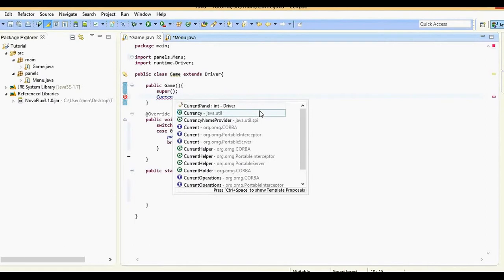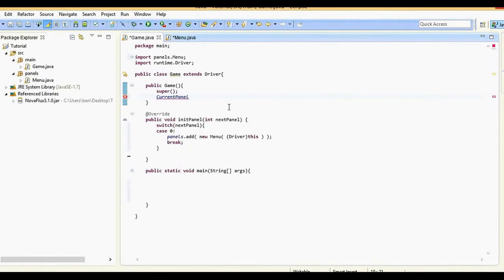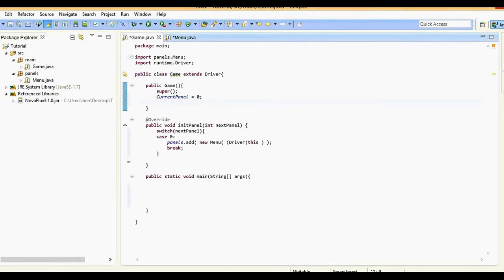I don't know why it was giving me issues with that. I think I did spell it correctly. Anyways, is equal to 0. And then we're going to say init panel current panel. So we're going to create this panel 0, and we want to change those to position 0, because that causes issues later on if you don't do that.